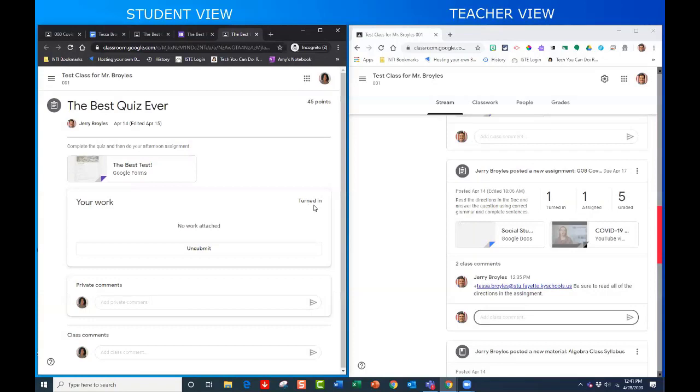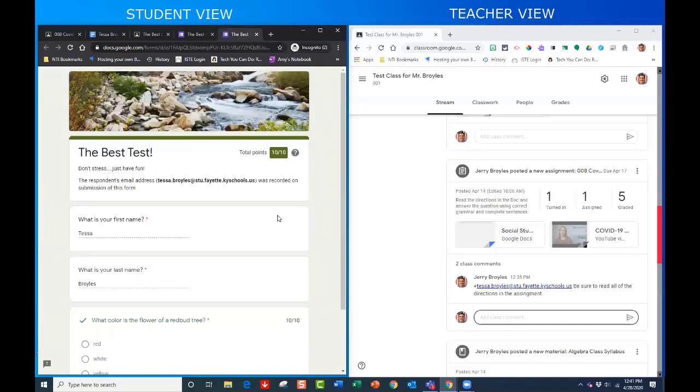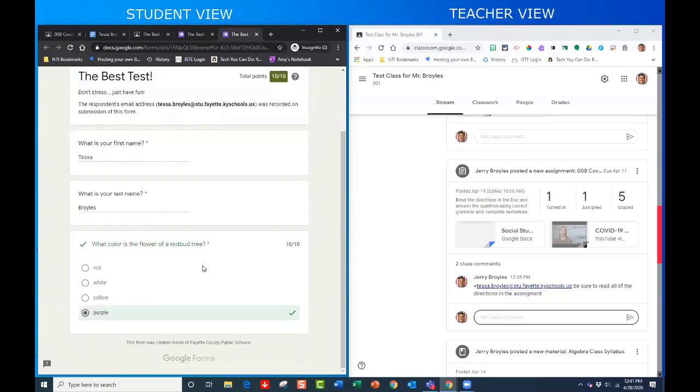And guess what? It went ahead and said turned in for her, because it's smart enough to know that when you deploy a Google form through Google Classroom the correct way, it's going to get the turned in already for her. So that's a beautiful thing. Okay, so I'm going to close that out. And now I'm going to go over here to view score. Okay, and my score is 10 out of 10. Okay, because it was a self-graded quiz.